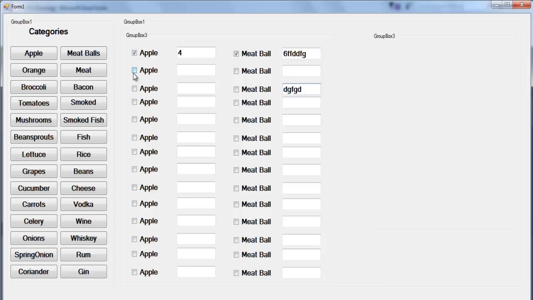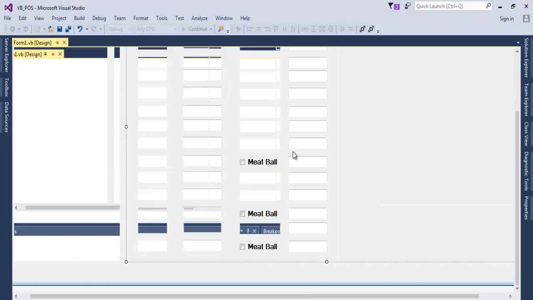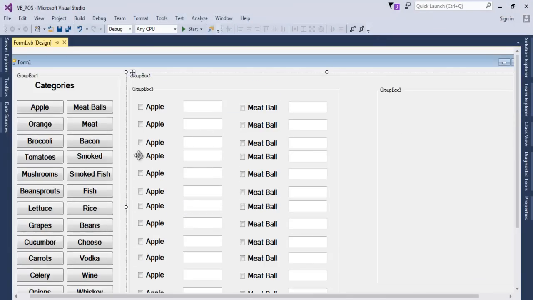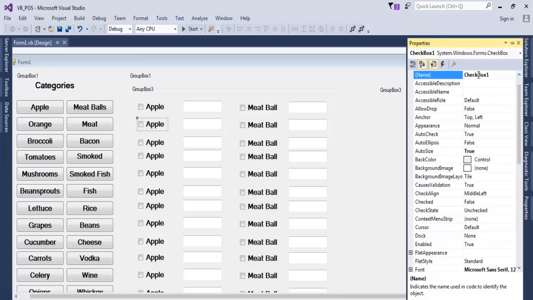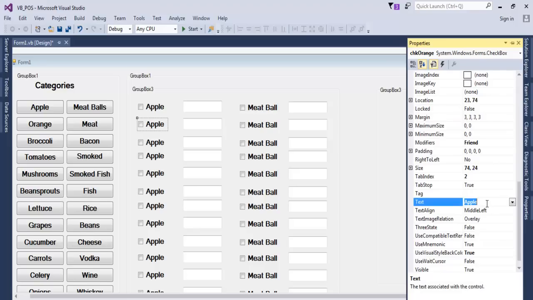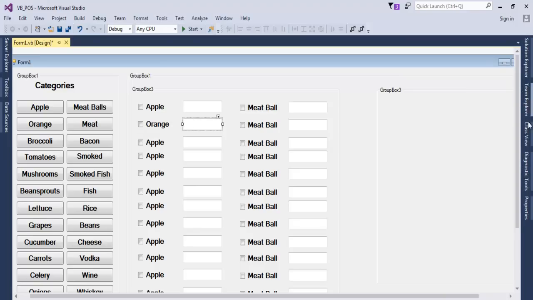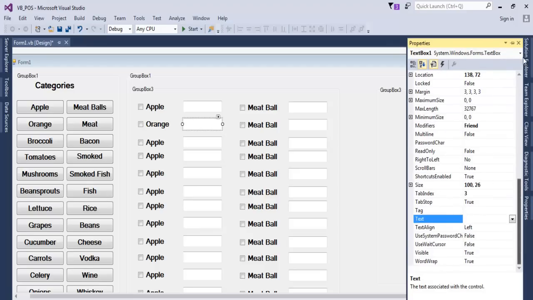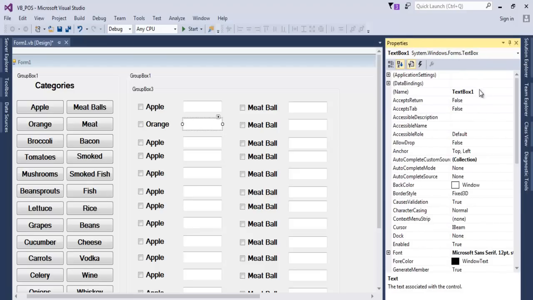Now I'm just going to speed up the namings, then I'll come back to you guys. Close that. Just come in here and change the names. So that's supposed to be orange. That's CHK orange. And the text content in it will be orange. Right. And this is TXT orange. There, you get the whole idea now, so I'm just going to speed that up.